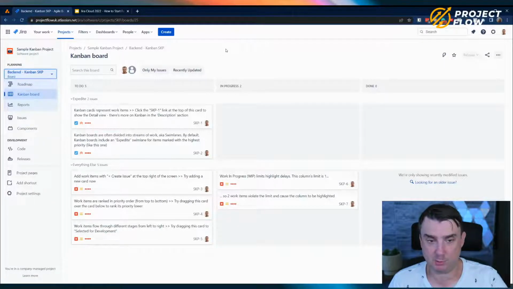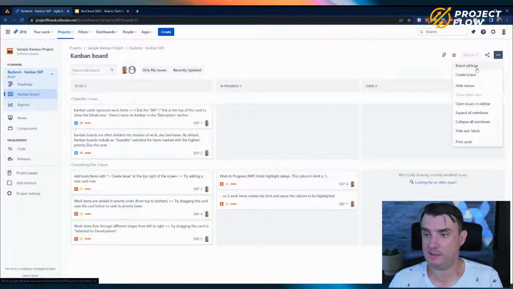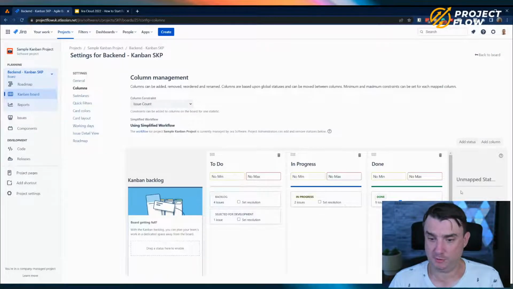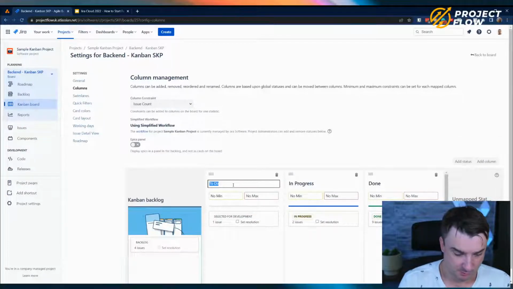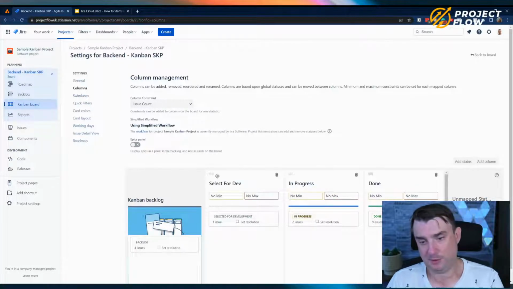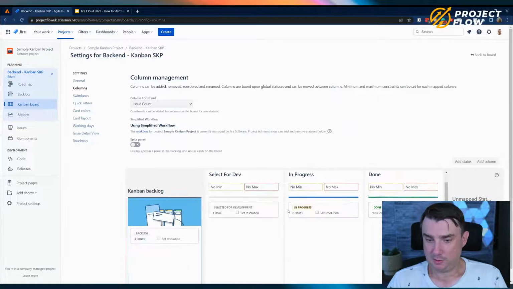That's how you're going to do it. So now, okay, that's fine. Let's see if we actually need to, first of all, map the columns. Select for development. There's no such thing as select for development. However, I would like to move backlog to my backlog and select for development, and rename it. So from here will be select for development. Yeah, there you go. It looks really good.